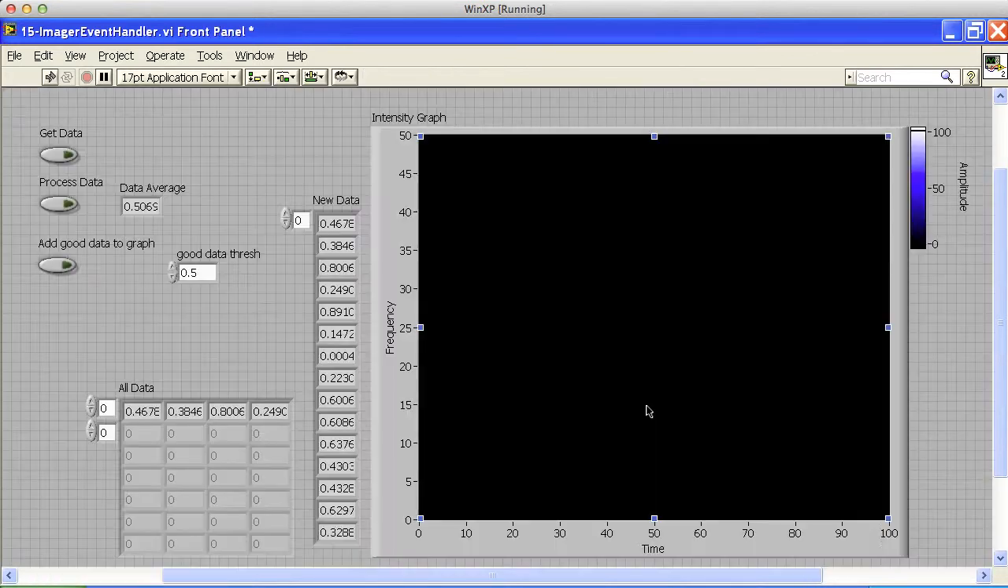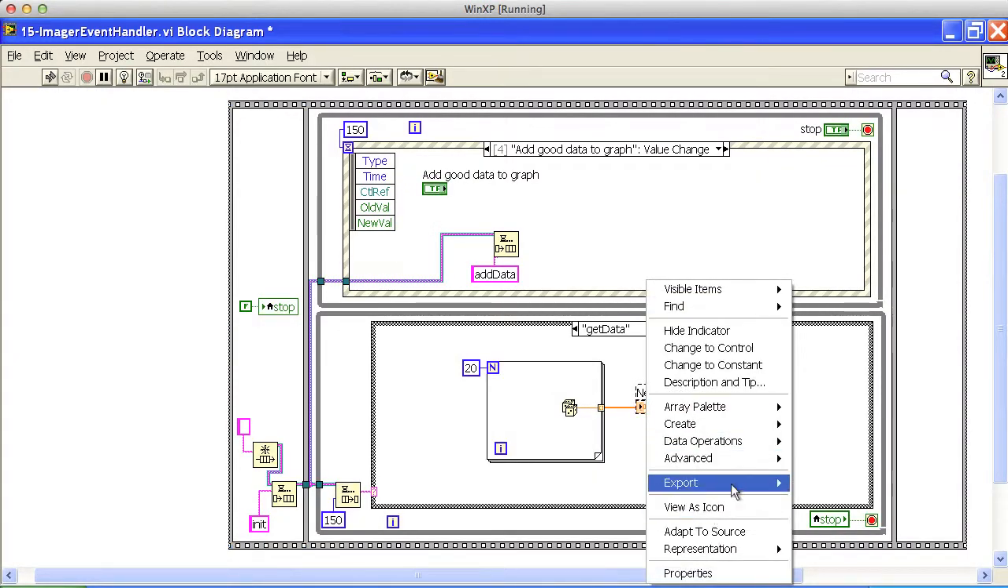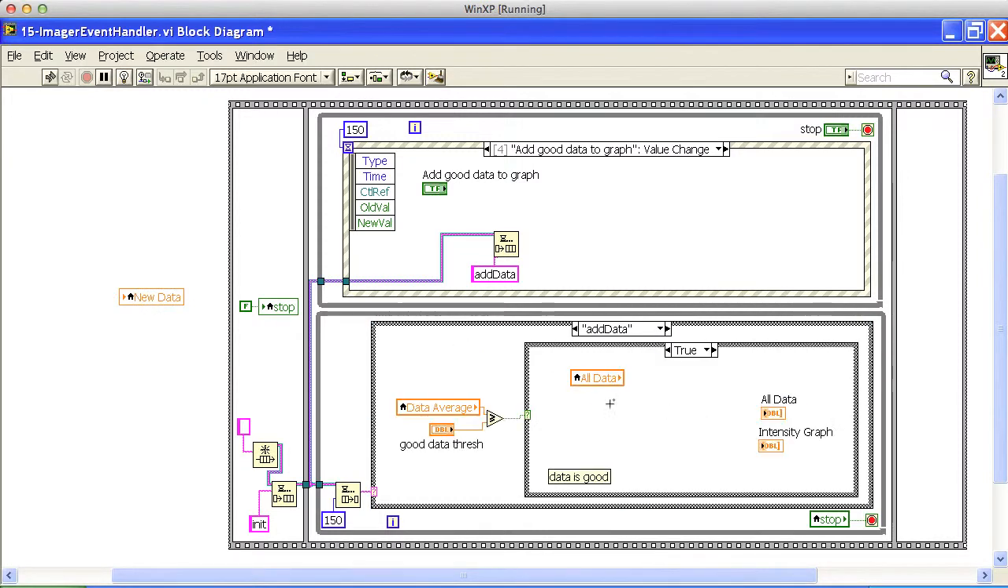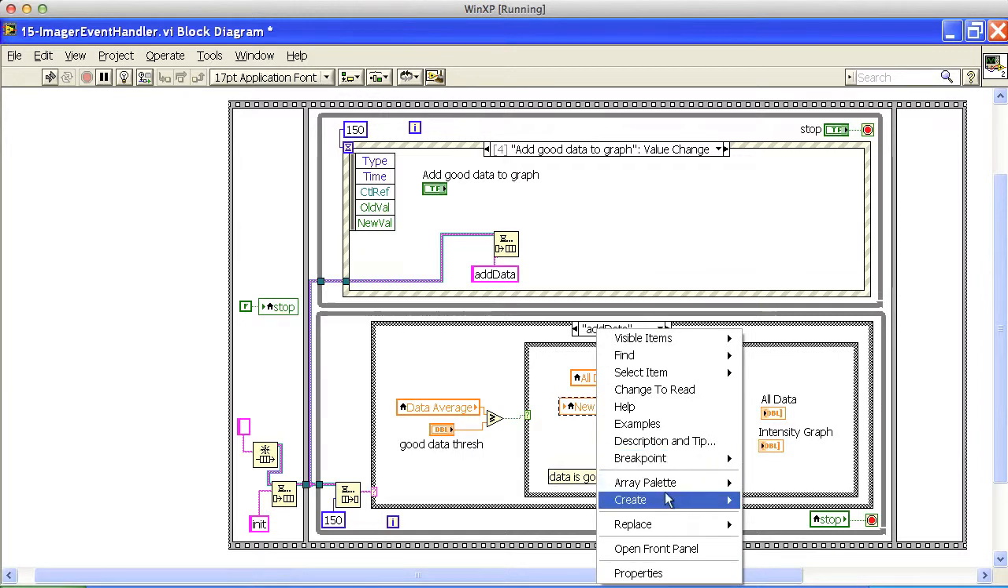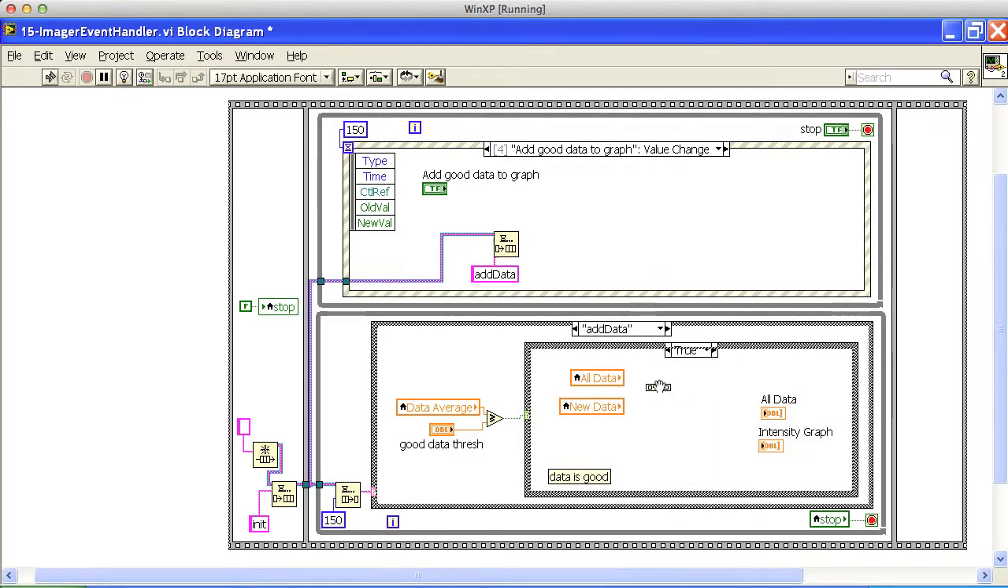If I can never find this stuff, I don't know what message it's in, I can also just come out here, double click on it, and LabVIEW will show me where it is. So I can create a local variable and say, okay, well, if the new data is good, then I will use build array, and I will take all data, and I will put the new data onto the end of it, and I will put that back out to all data, so all data will grow, and I'll put that to the graph as well.